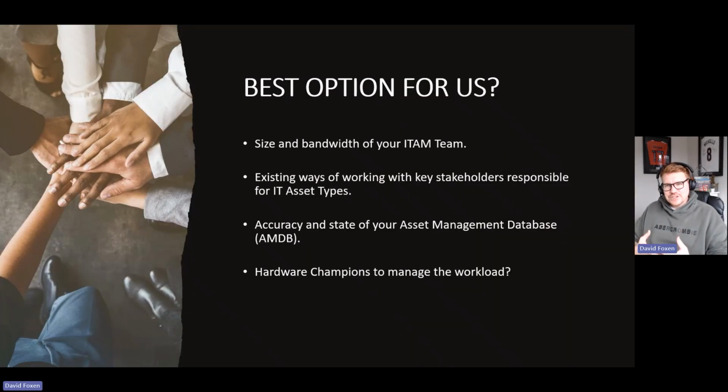So how do you establish the best option for you? We've mentioned the size and bandwidth of your ITAM team. If you're a one-person team, this is a fantastic option to get stuff done at a quicker rate than you doing everything yourself. Have a look at what the existing ways of working are. Are key stakeholders already responsible for particular IT asset types? If they're not, are they going to be receptive to being given this new responsibility of being an IT asset type owner? Who knows? It depends on stakeholder to stakeholder. Some would love to have that extra responsibility. Some wouldn't, because it's not in their job description.